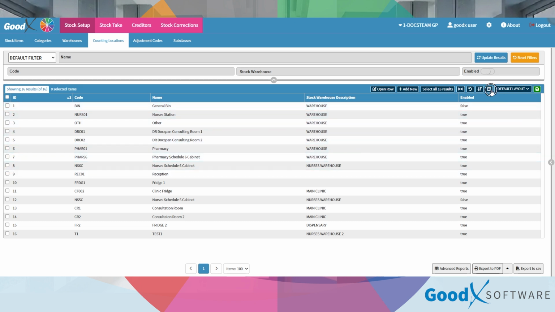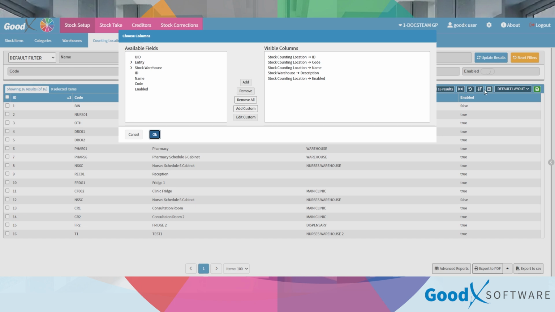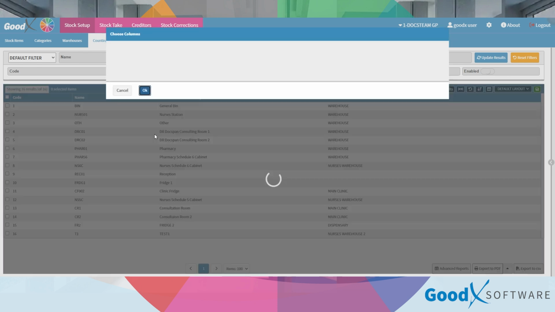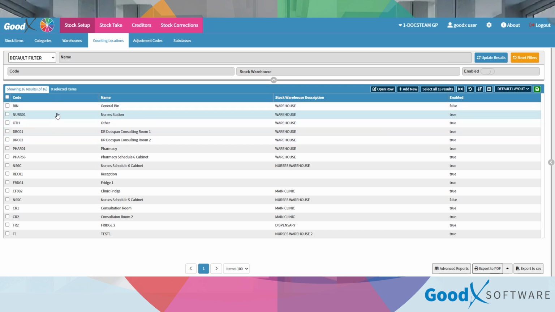Then we've got the choose columns option, and the visible columns are the columns that we see on our screen, and the available fields are the fields that are available for us to add to the screen or make visible. Okay, so here we can, for example, from the visible columns, remove some of the columns that we do not want to see. So for example, if I do not want to see the counting location ID, simply click on counting location ID, click on remove, click OK, and you'll see that the ID column is no longer available.